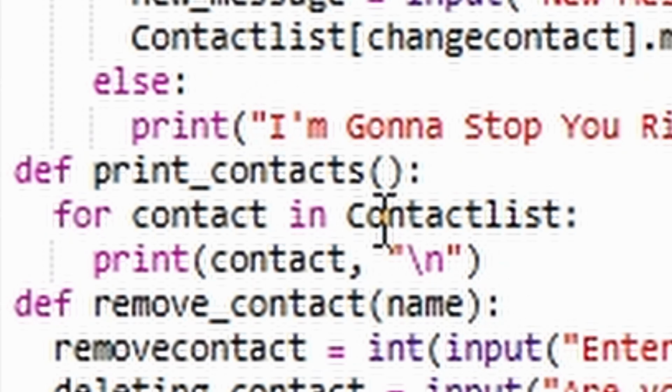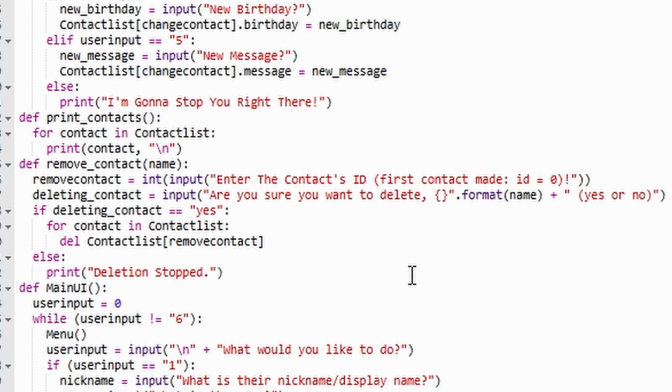Another algorithm I used is printing contacts, which is pretty helpful. It tells the computer, hey, for the contact that's in that list, print it out for me real quick. The remove contact is basically the same thing, but has a parameter, which is name, so that whatever name the user fills out, it uses it, and it shows using the format thing, are you sure you want to delete that certain person, yes or no? Then if they say yes, then for the contact in the list, it'll delete the contact based on what they wrote. Otherwise, deletion is stopped.